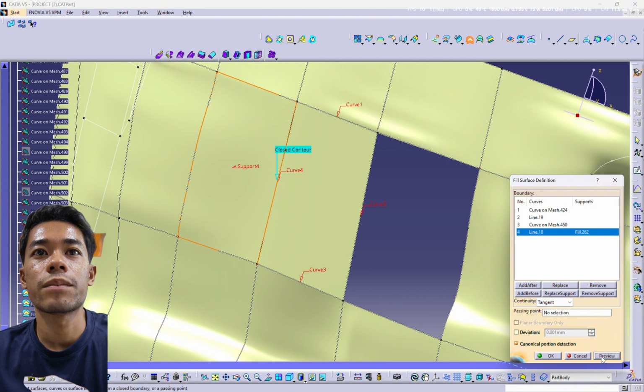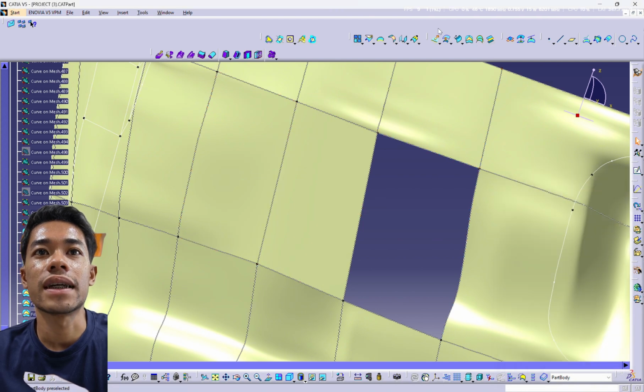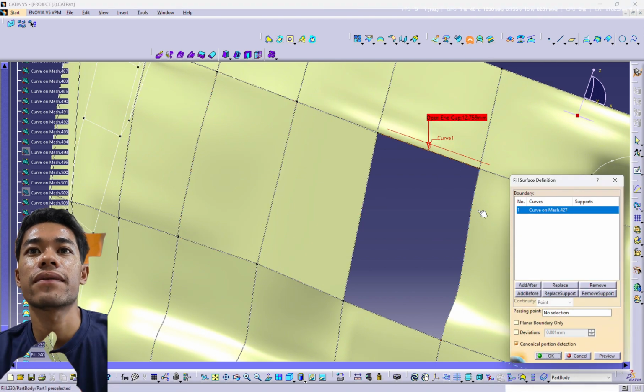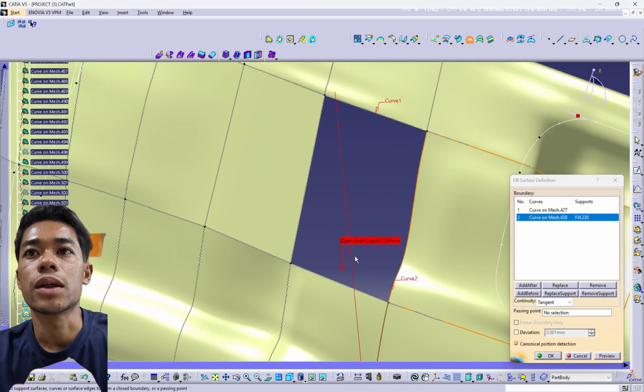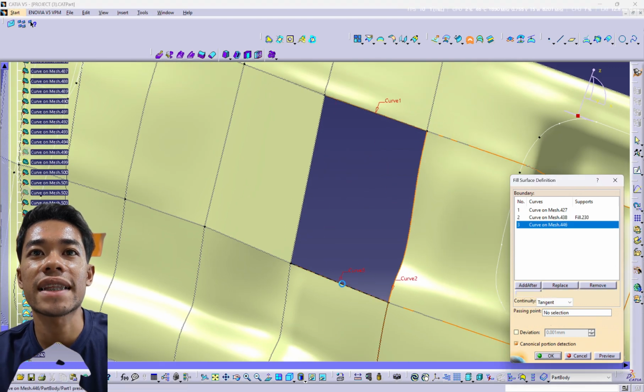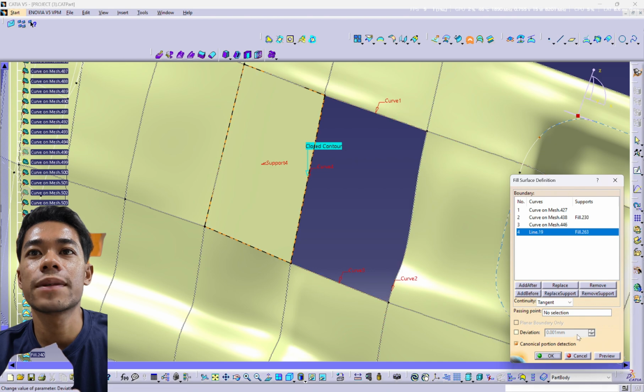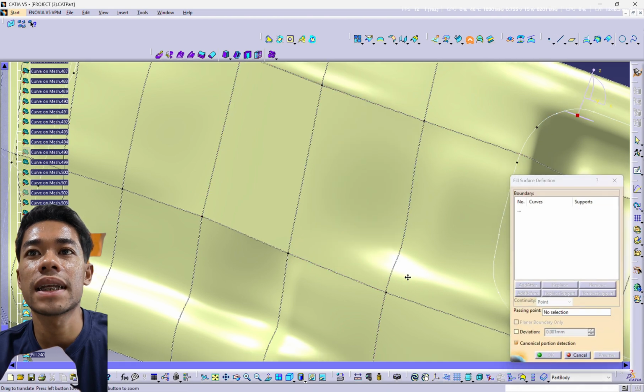For the fourth step, refinement and continuity. After creating the surfaces, I refined the joints between them. The goal was to make sure the surfaces connected seamlessly without visible gaps or misalignment.